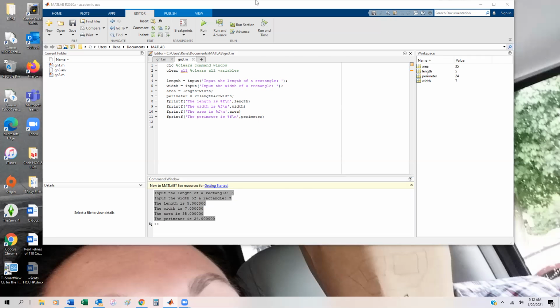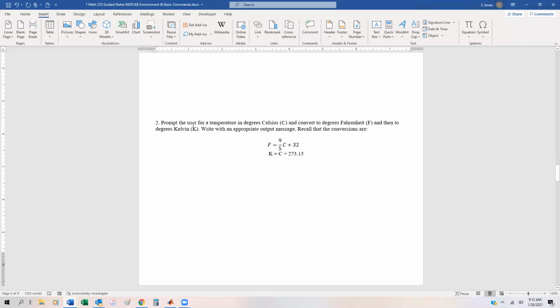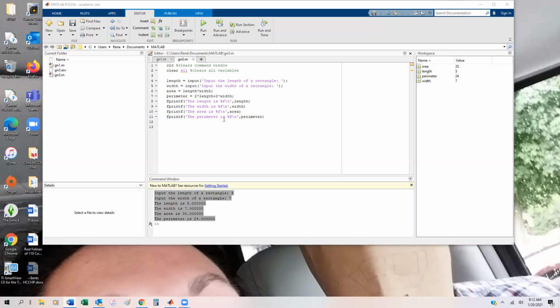One last problem is we want to prompt the user for a temperature in degrees Celsius, and we want to convert it to Fahrenheit and then degrees Kelvin, and we want to write an appropriate output message. All right, so not too bad, nice and easy.